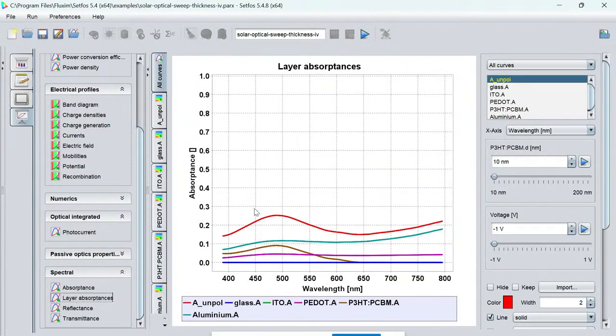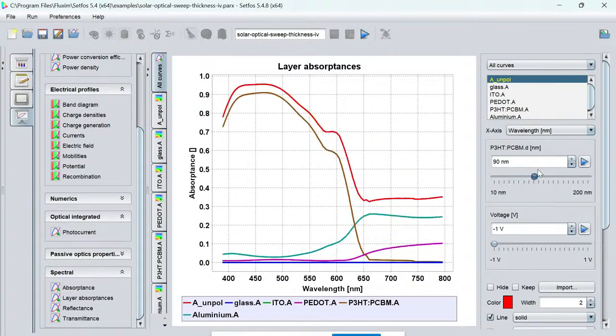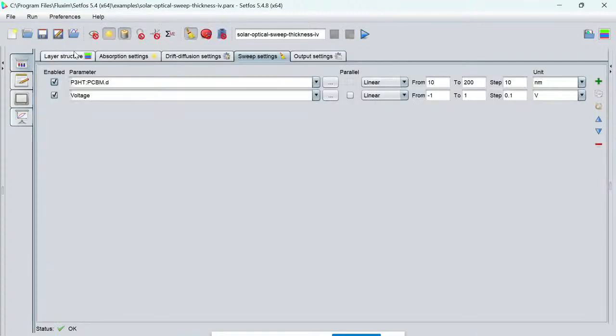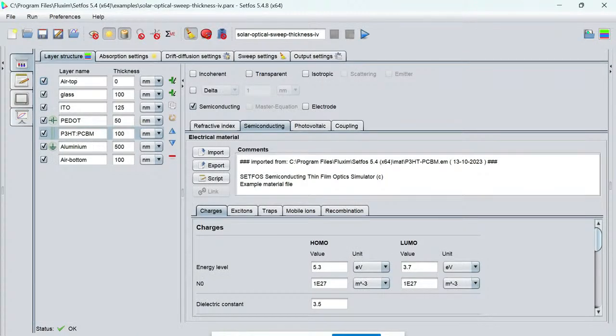And this is total device absorption, layer-wise, showing which layer will absorb more light with thickness variation and voltage variation. If there are any voltage variations, this is transmittance. So transmittance, reflectance, conductance, all things can be done. This is a simple structure that I have taken to show you. Now if you want to add some more complicated parameters, you can also add them.